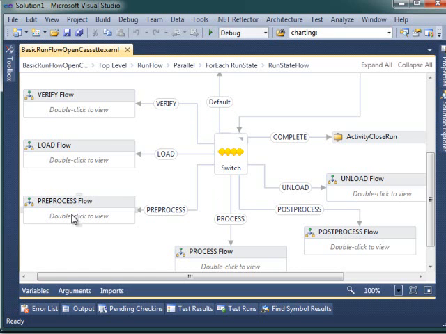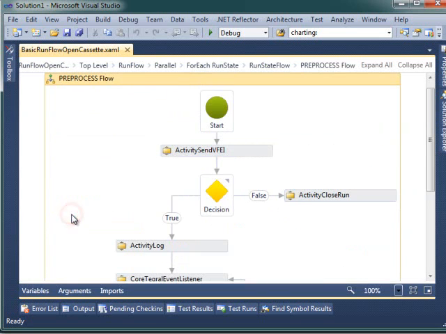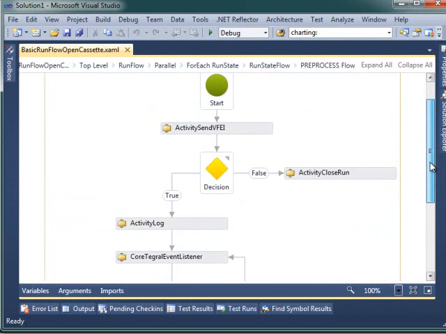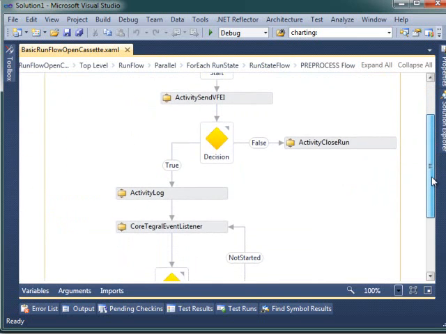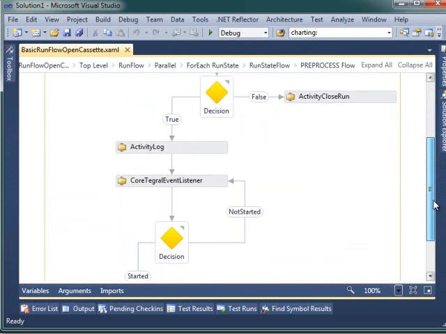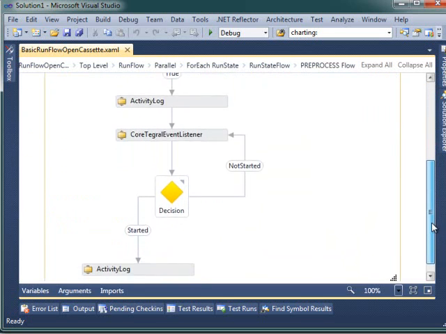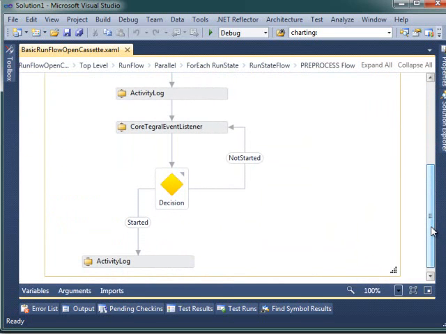Taking just one state as an example, let's view the pre-process flowchart. Here we can see a sequence of activities are performed, and then the logic stops. This is the end of the logic tree, and the logic completes, allowing the higher level loop to move on to the next state in the run.